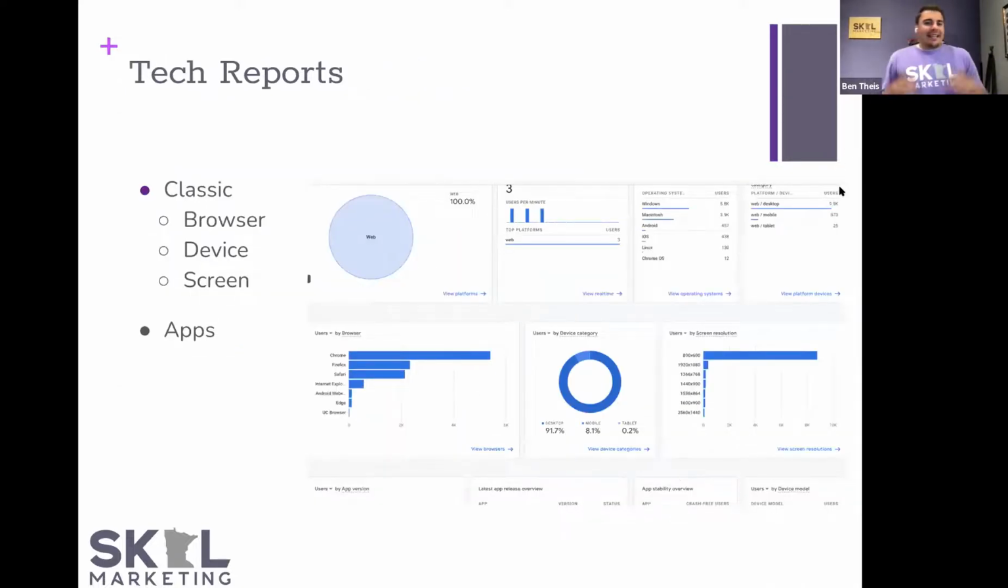One of the last reports is the tech report. This is another one you should be somewhat familiar with. Again, we get some of the classic reports along with the browser, the device, and your screen resolution. You can get pretty granular here and get ideas of where people are coming from.